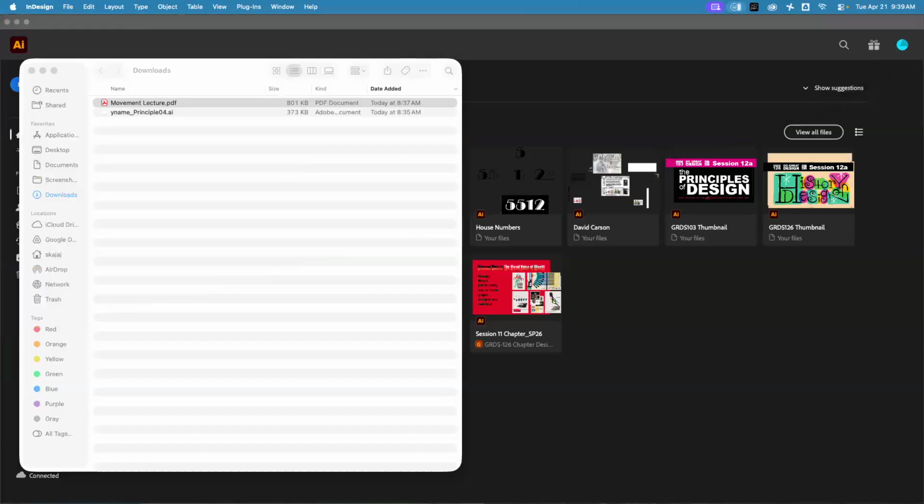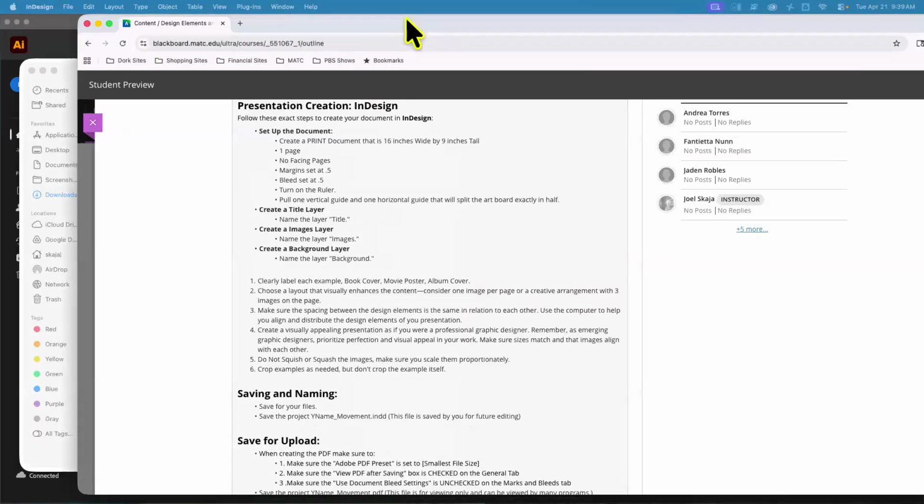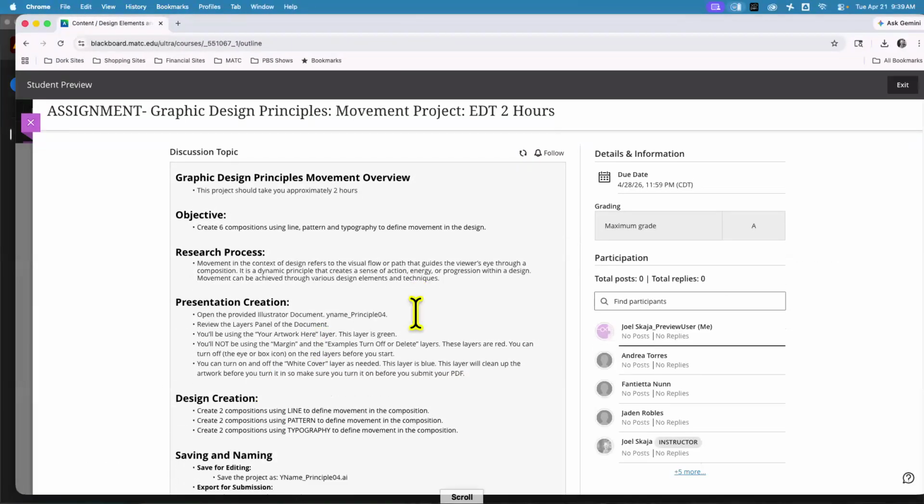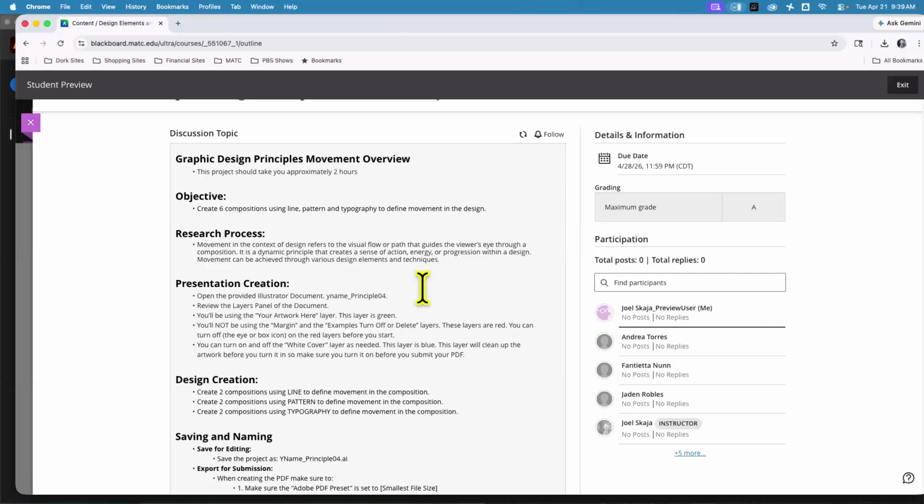Let's look at the project. This one I'm going to let you go on, though. This one, let you do it. All right, movement. Create 6 compositions. 2 using line, 2 using pattern, and 2 using typography to define movement in the design.